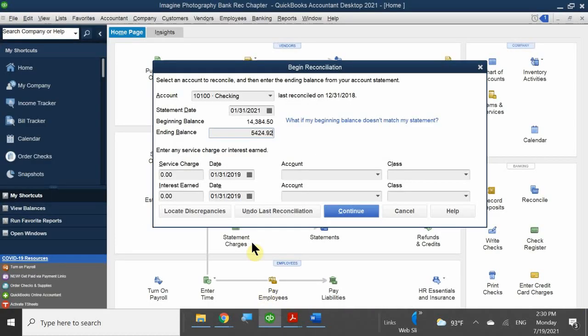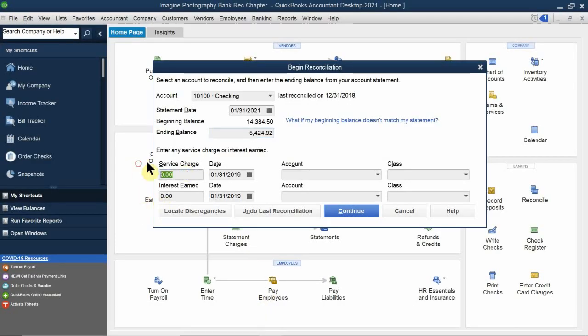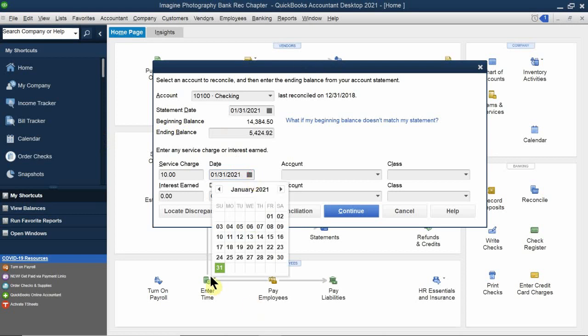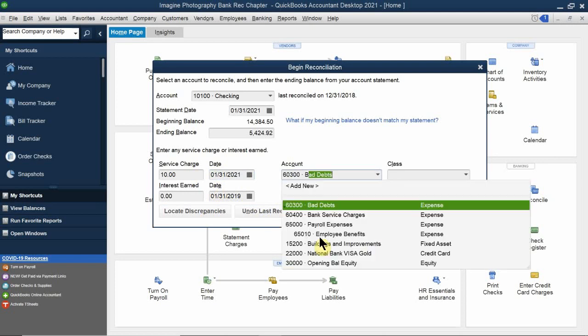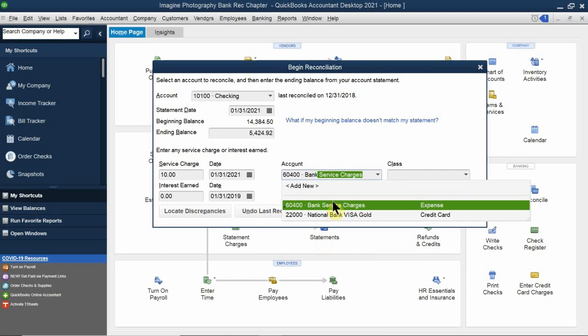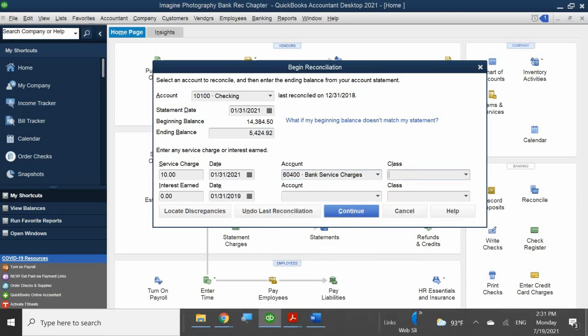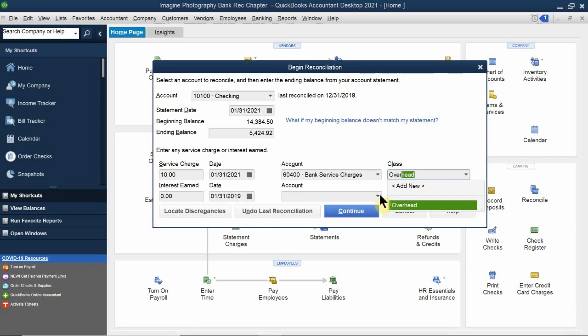So I'm going to go back to my bank reconciliation window, and I'm going to say I got charged $10, okay? And it's as of the 31st of 2021. So I just typed it in, and then I'm going to take my map and click on it. There you go. Now, what account am I going to associate that with? This is bank service charges. And once again, class, since I made it associated the other one, this is for the overall bank account. It's for overhead, okay?